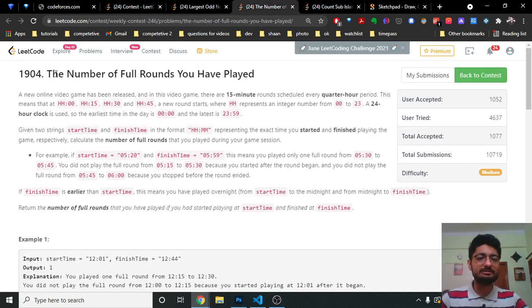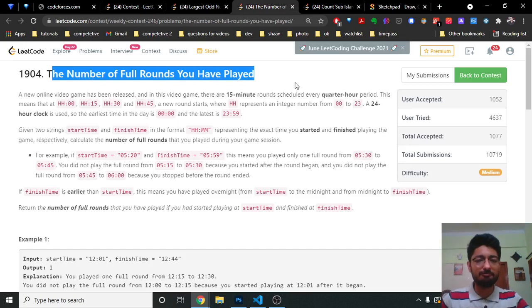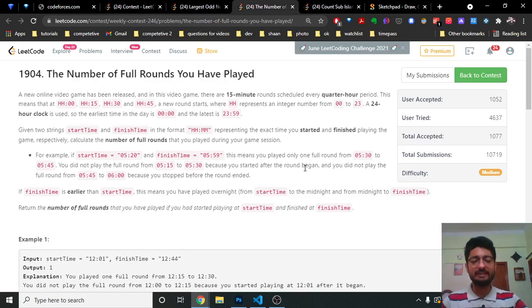The second problem is the number of full rounds you have played. So the problem is telling you that new rounds are played every 15 minutes, and they start at hour 0 minutes, then after 15 minutes, then 30 minutes, then 45 minutes.